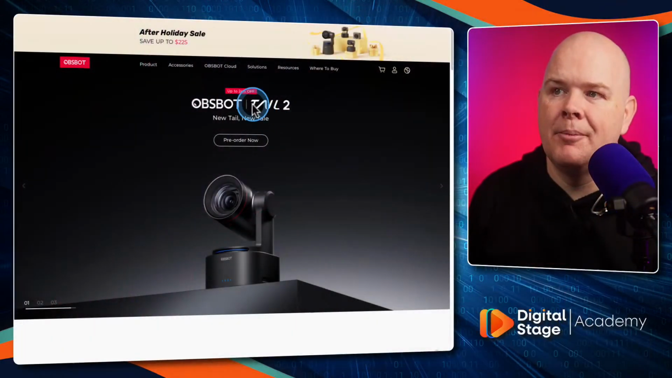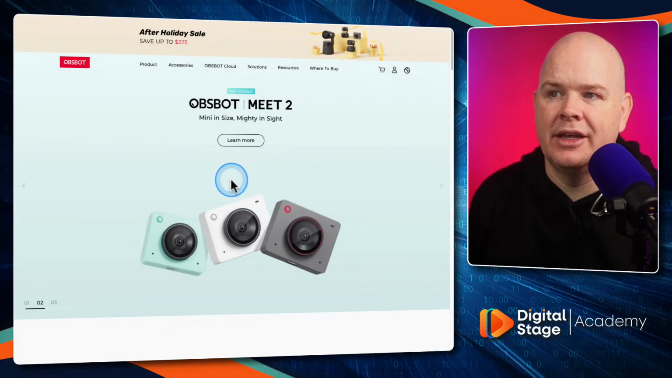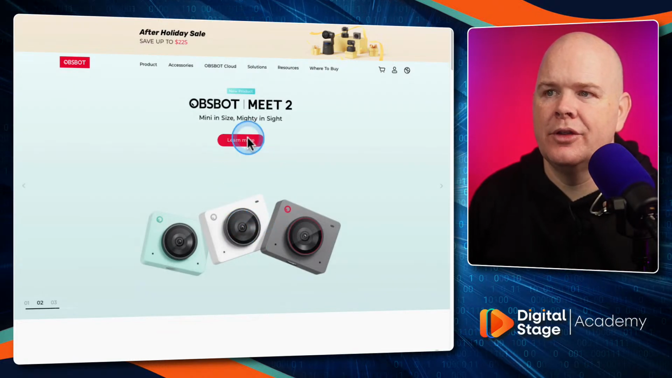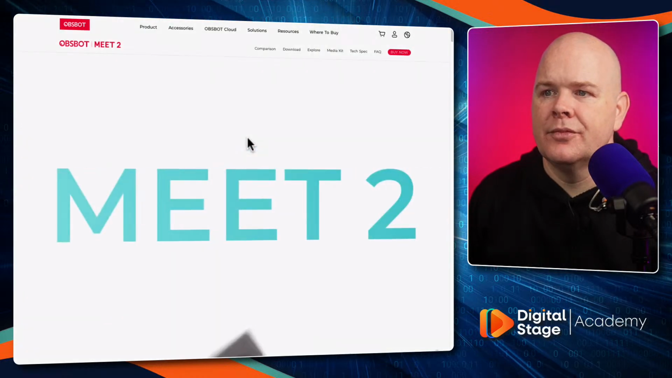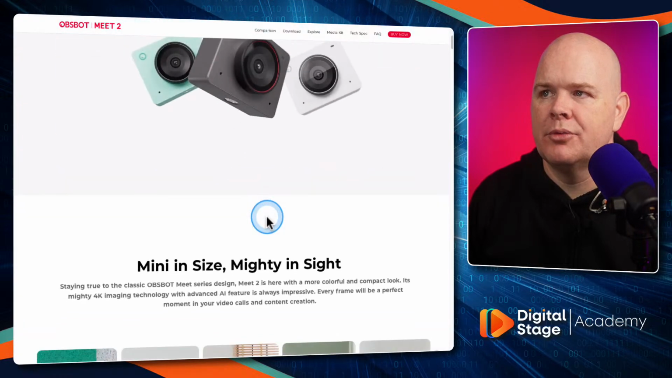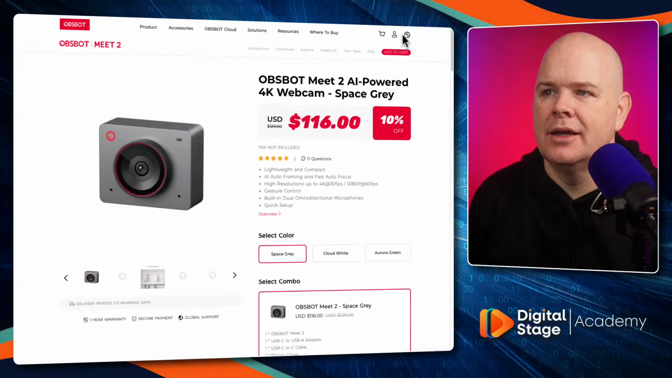If I just bring that up, I'll drop the link to OBSBot on here as well. So this is the OBSBot website, and the Tail 2 is the new one that's coming. I'll be reviewing that one soon, but it's this thing here, the Meet 2, and let's see what the price of it is. Where's the price? Oh, buy now. That helps if I click the button, doesn't it? There you go, $116, 10% off.